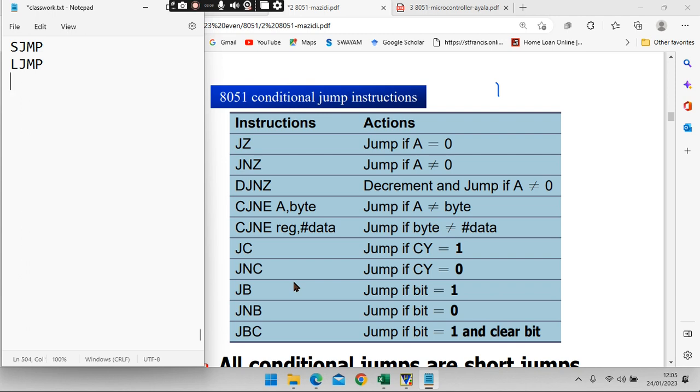If it is a jump type, the first one is an unconditional jump. The next one is a conditional jump. These are the two varieties of jumps. Unconditional jump means no need to check any condition.